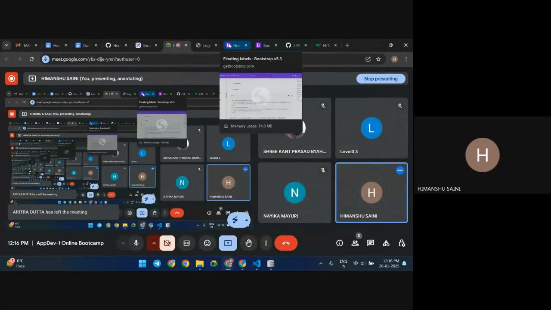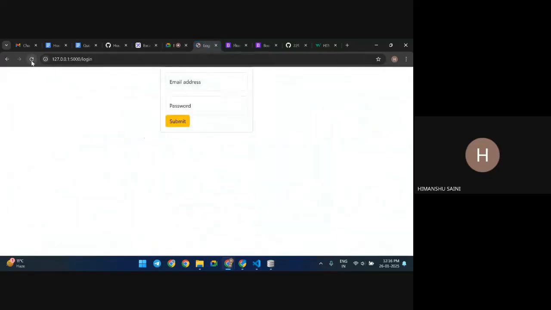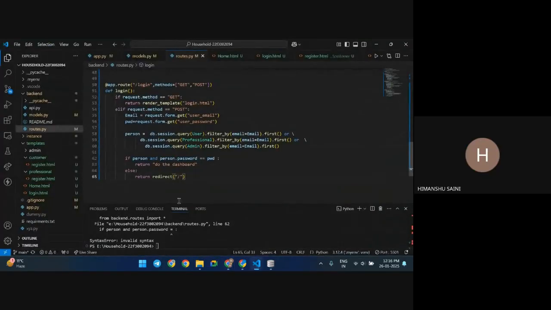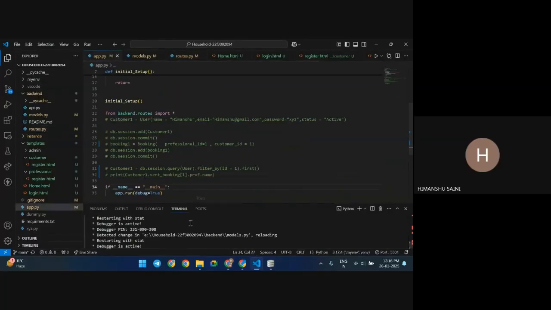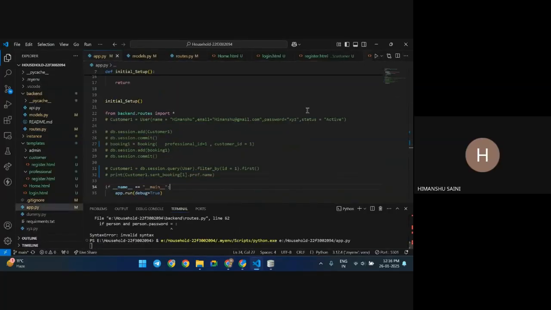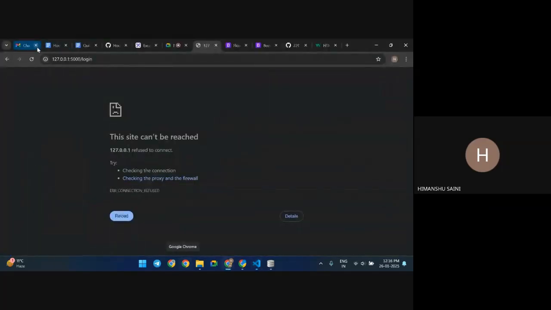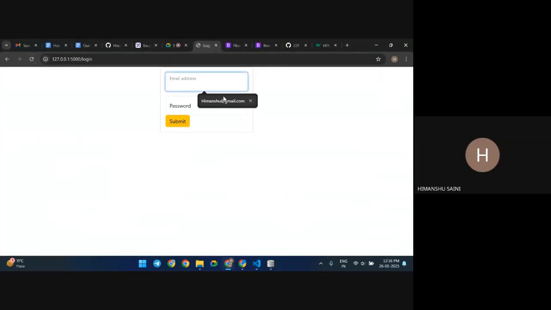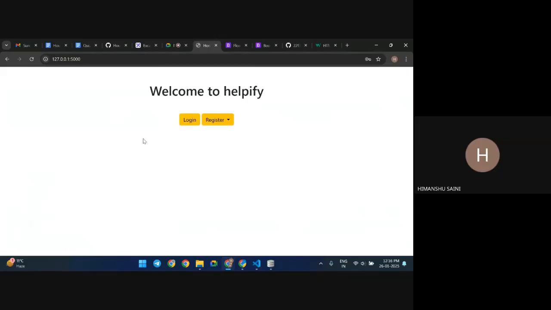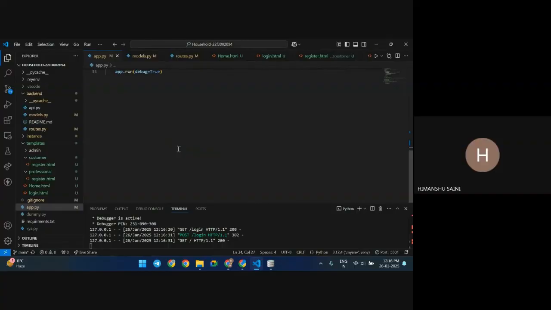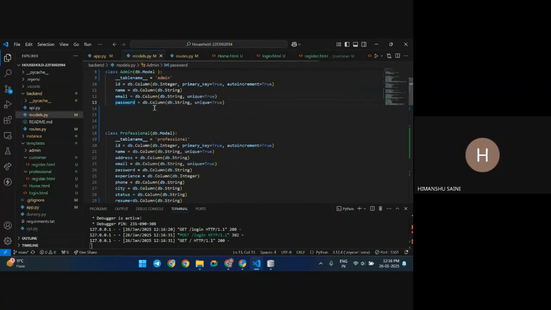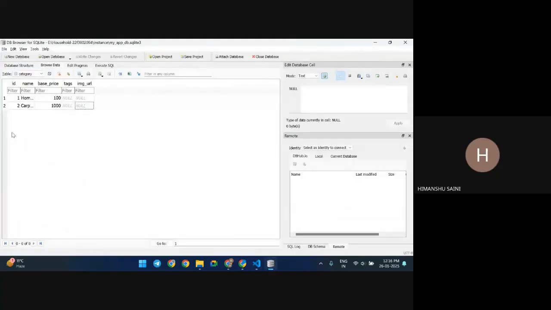I'll just refresh this login page. Okay, my server is closed. I'll go to app.py, run this, and refresh it. Yeah, it's already refreshed. I'm giving this and XYZ and submitting. So it says that the user with this email does not exist. Why has it done that? Let's see if it's in the database.